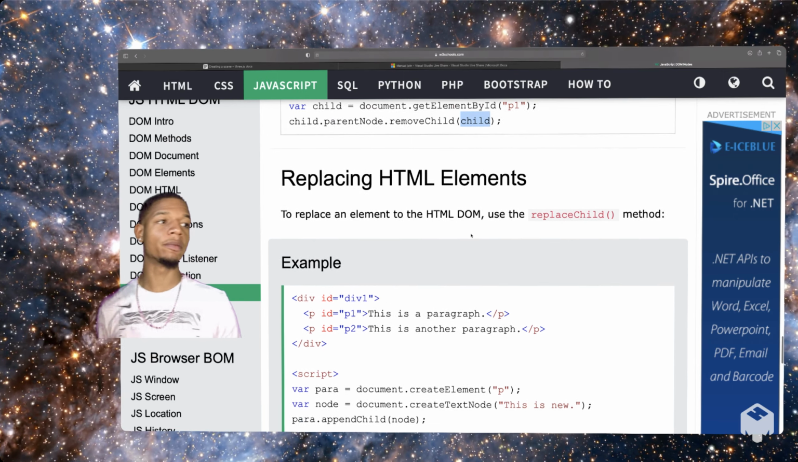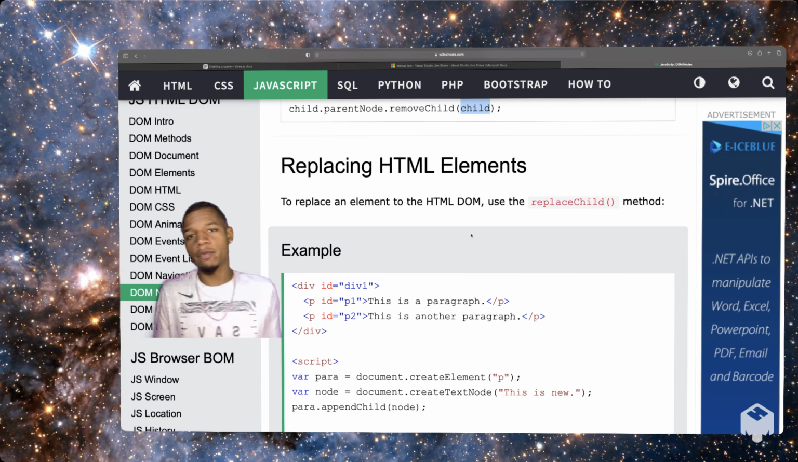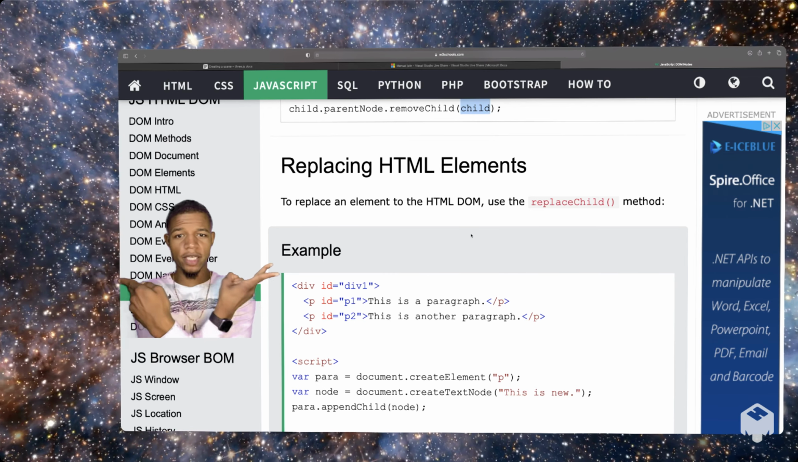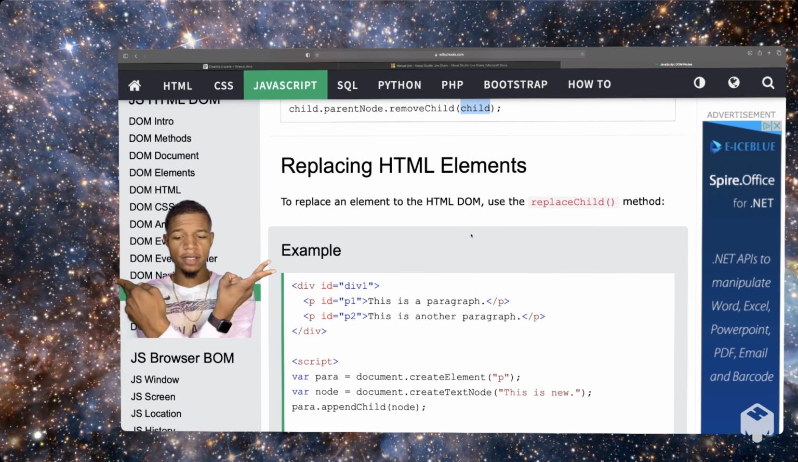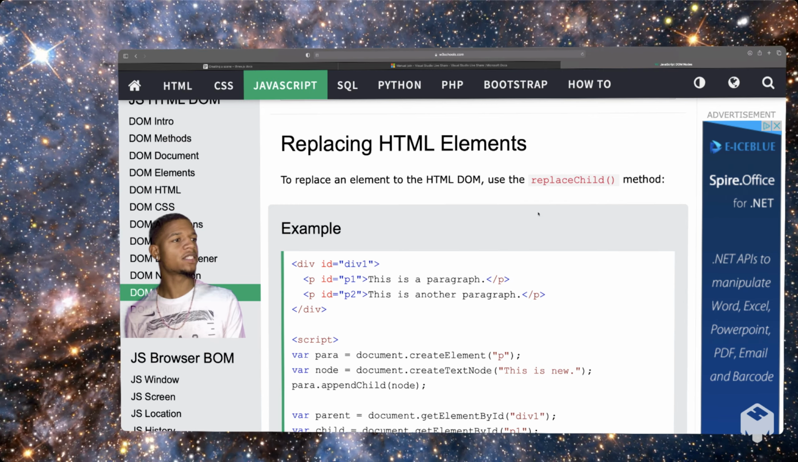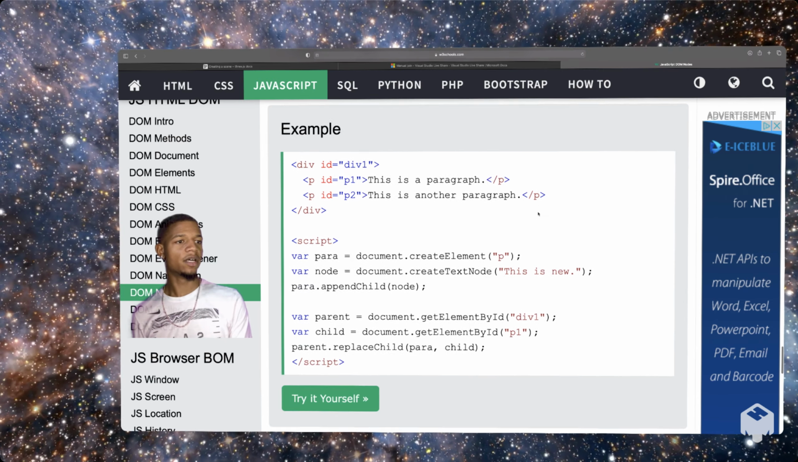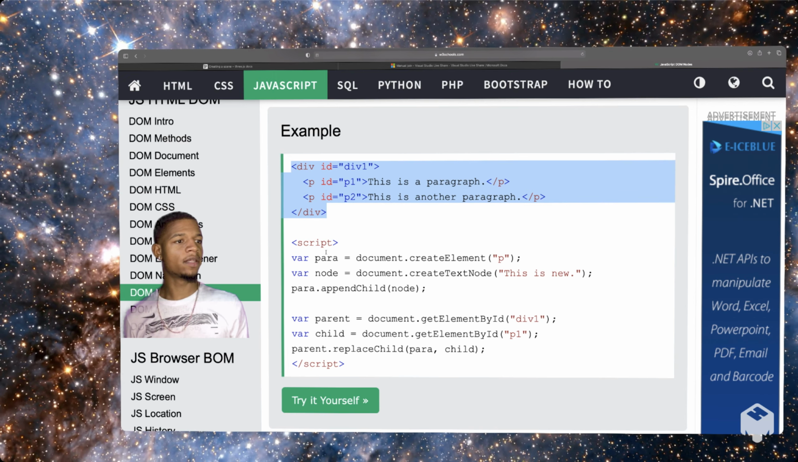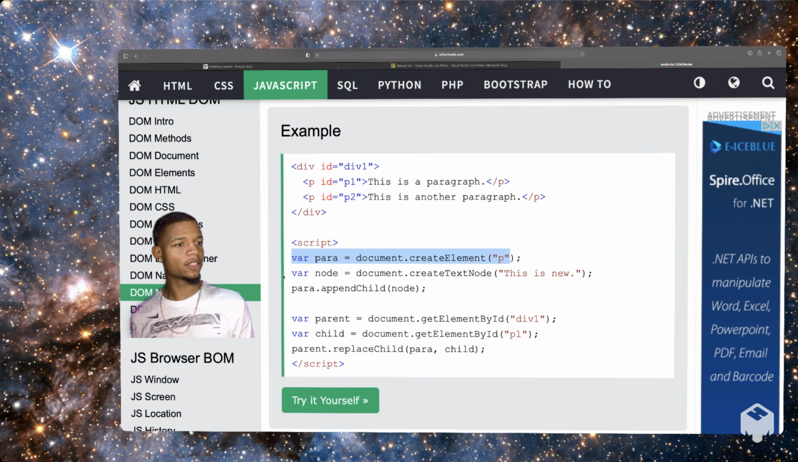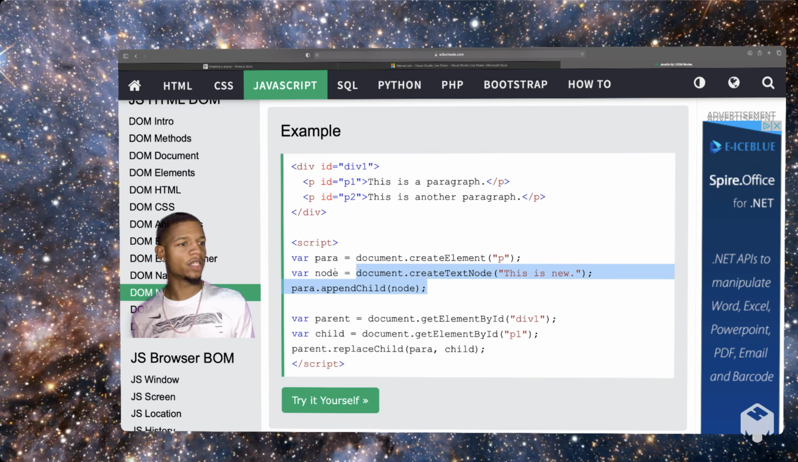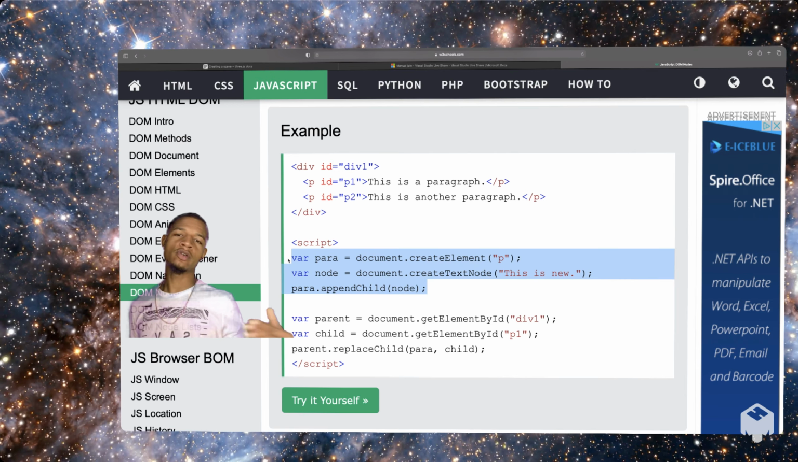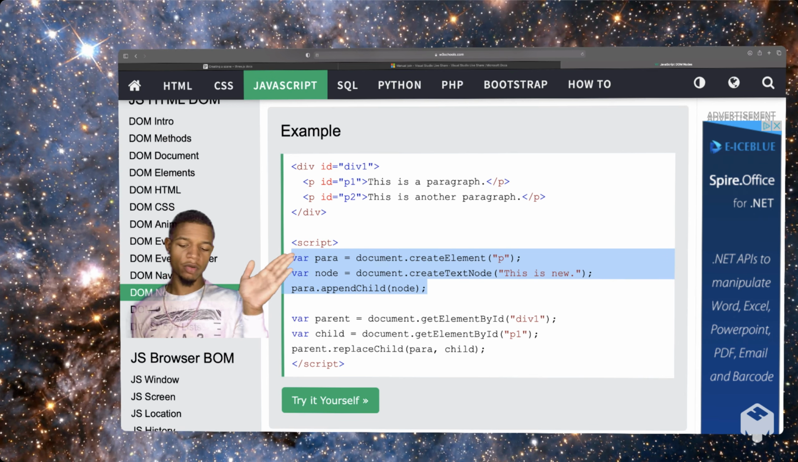Okay, so we can replace HTML elements too. So not only can we just create and put them on the screen, and then also remove, but we also can just replace, right? So to replace an element in the HTML DOM, use the replaceChild method. Now we got this same little setup right there, and then we got this script that does that and that. We already know how it creates a P node, creates the text node, and then appends the text node to the P node right here.